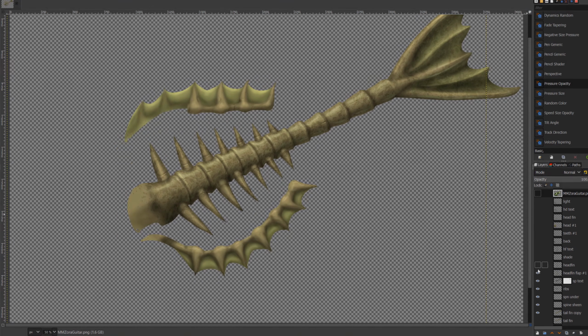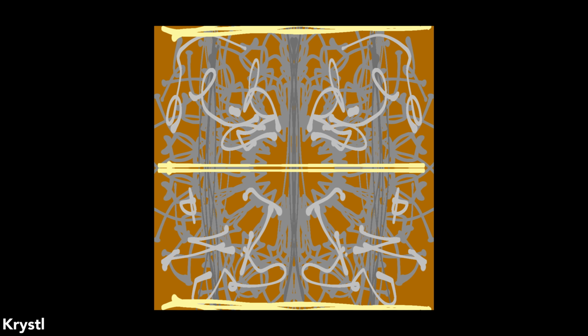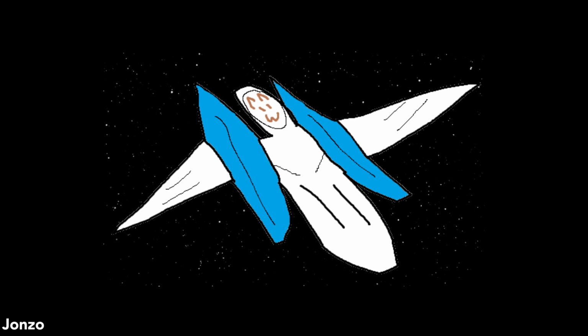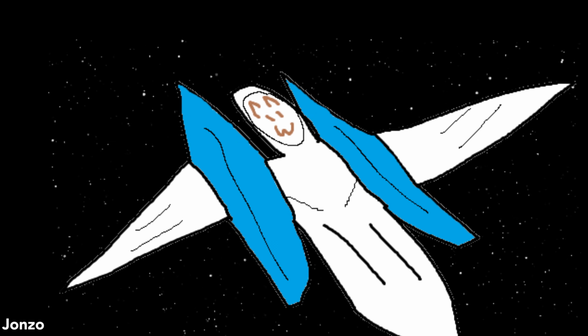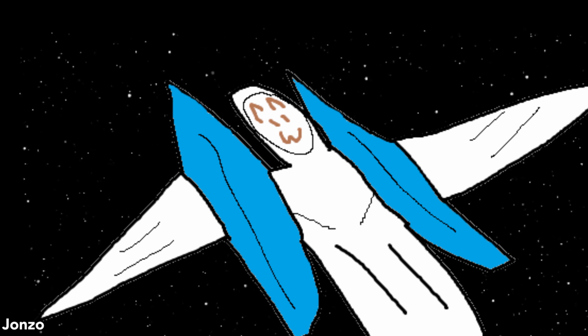Well, pass your work forward and let's see how you did. This one is from Crystal, and I can definitely see Skytown in there. I think a few details are missing, but this is a good start. This Arwing is from Jonzo. There's a strong sense of scene here. I think Fox has been reduced a little too much, but I get it.